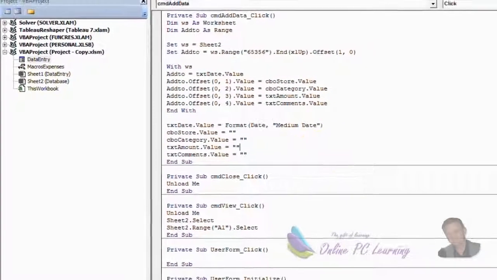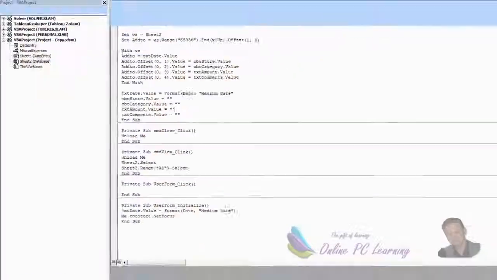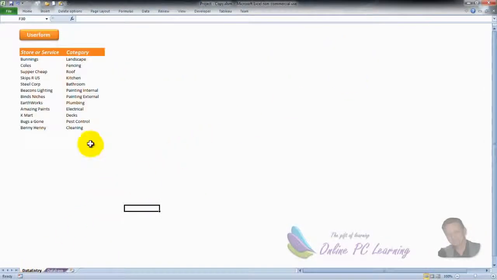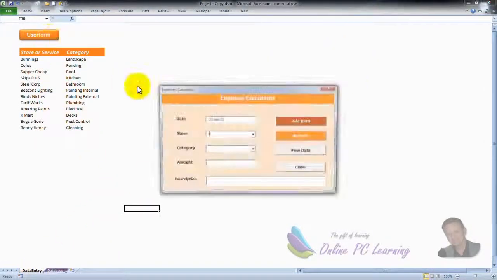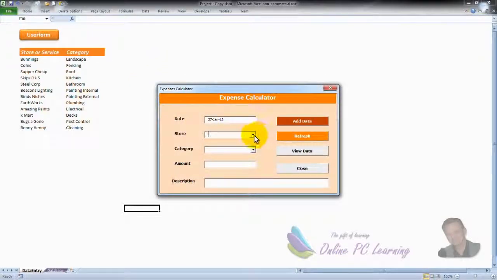Right, well, if we've done our job right, and we go back here to our user form, pull it up and start entering data, yes, it's come up with today's date. It should have all the values in here. Let's put in a value there for Coles, and let's put in a category for kitchen, and an amount of 234, and a description, we'll just call it items. And we're going to add that to the database.